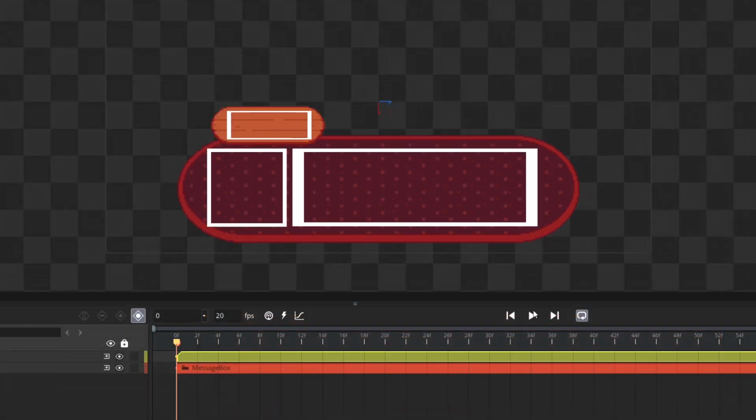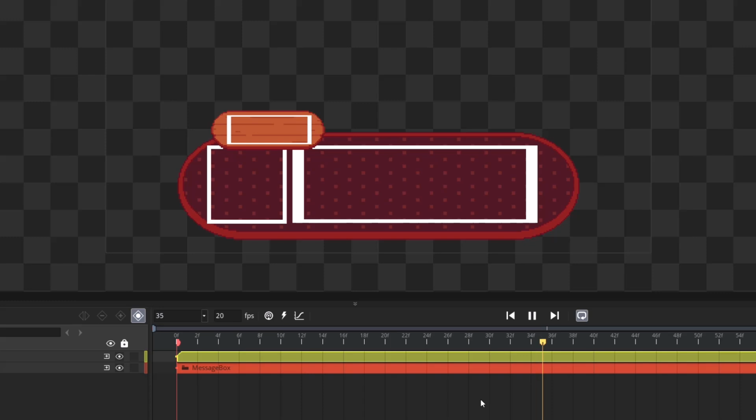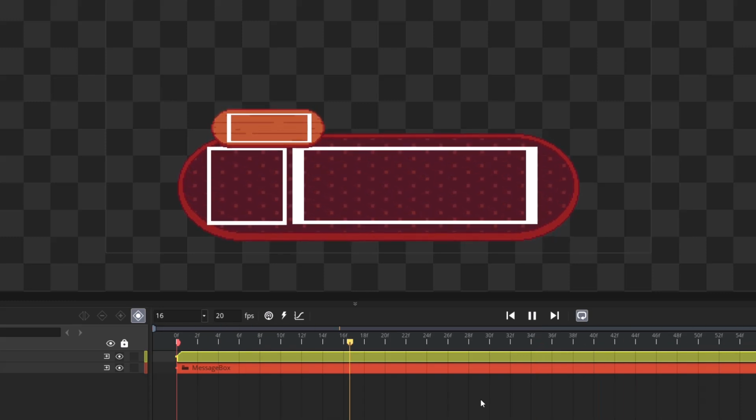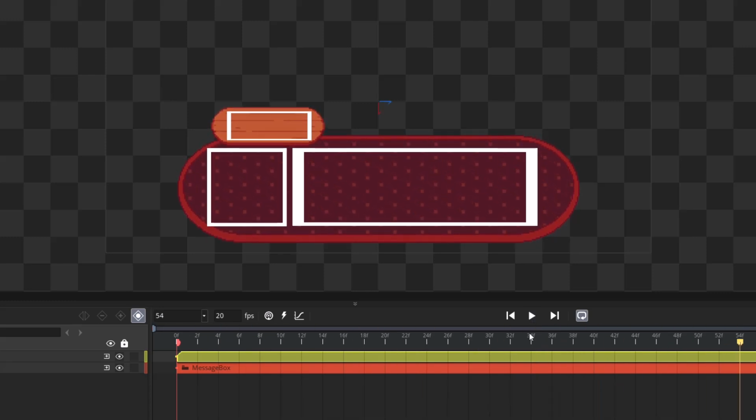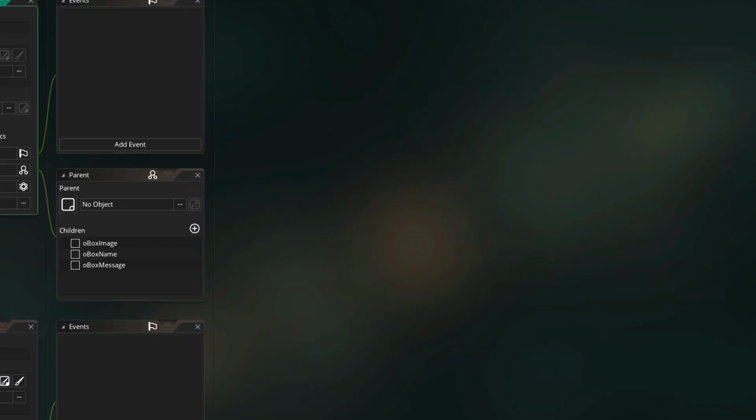If you play the animation, you'll see that the boxes are also being animated, so any text you have on the text box will also move with the boxes. Now the thing is, we don't want the player to see these boxes. They are just for us, so we're going to make them invisible in the game.